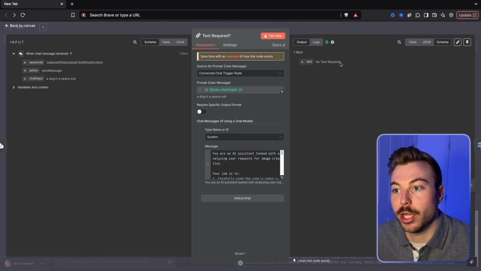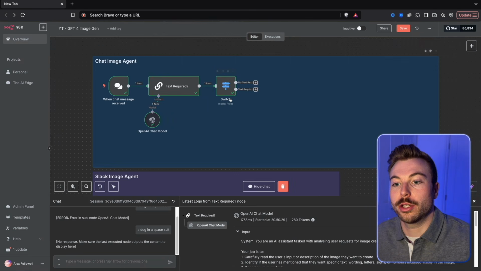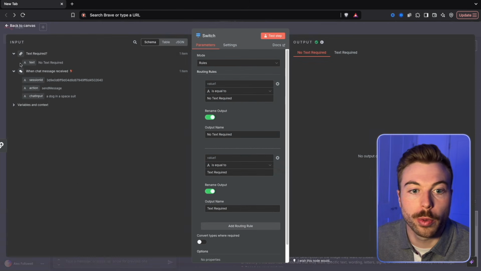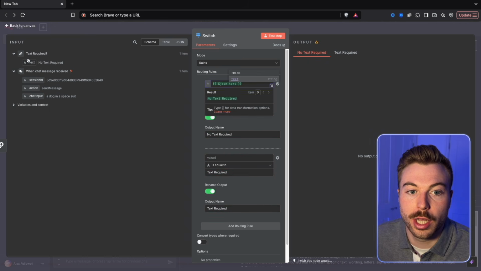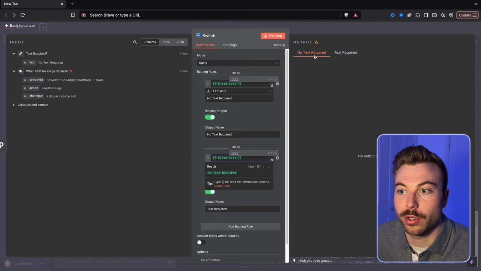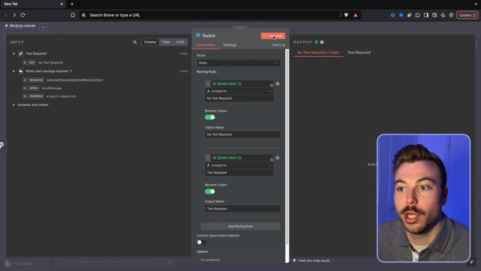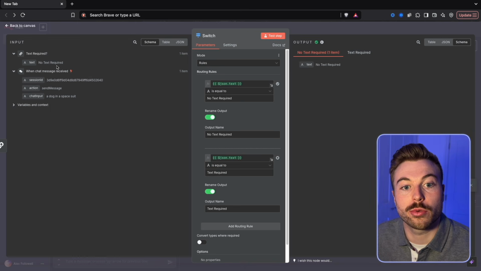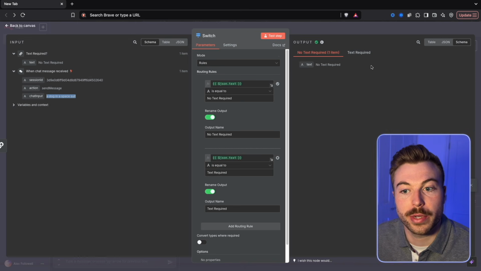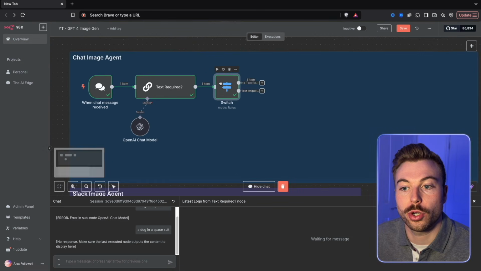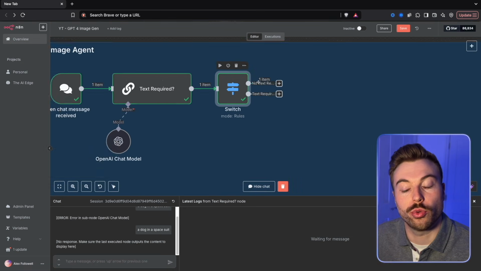And as you can see here, we've now got no text required. We just needed to go through and update the API key there. So what we can do now is put across the text. What we're basically saying is that we've either got text not required or required. Now, as you see here, because the request is a dog in a spacesuit, we can see that no text is required. So we're going to go through this top module here, and that's why we've got the green one there.